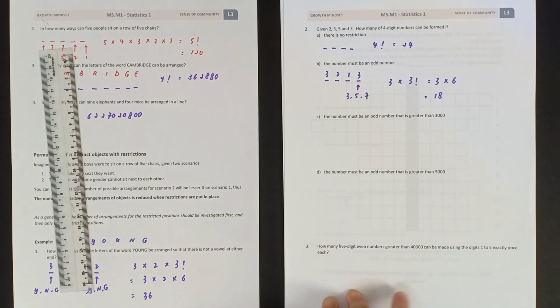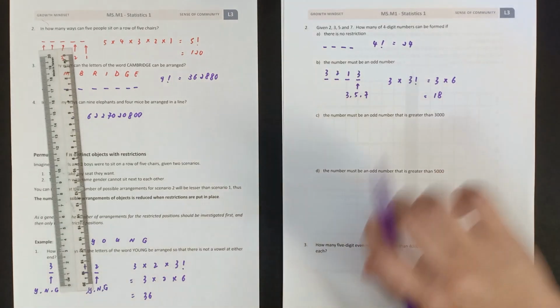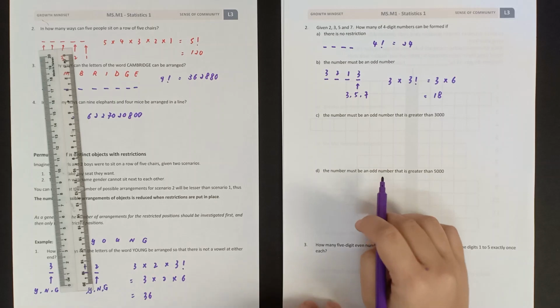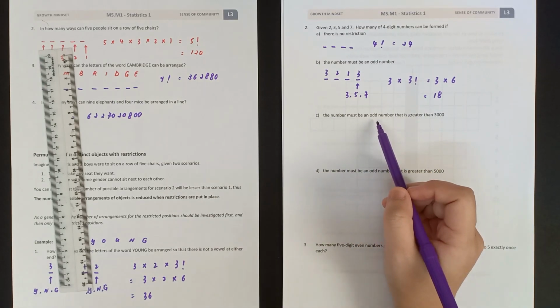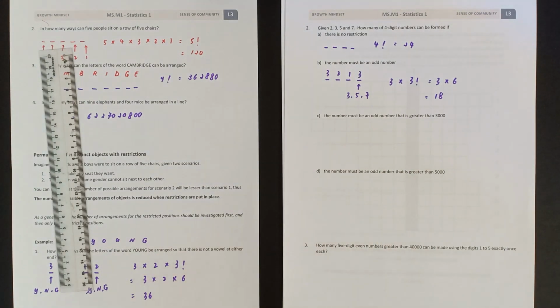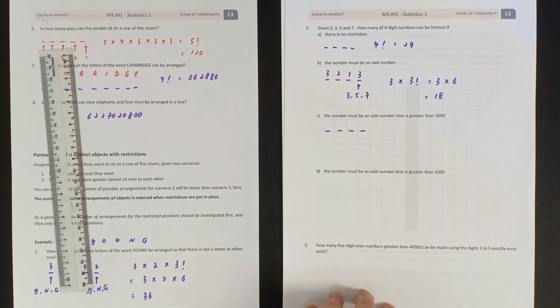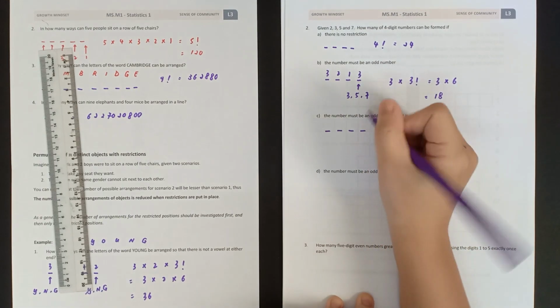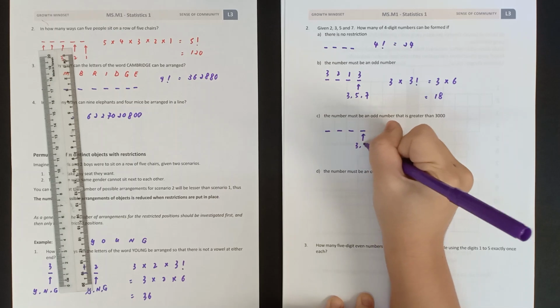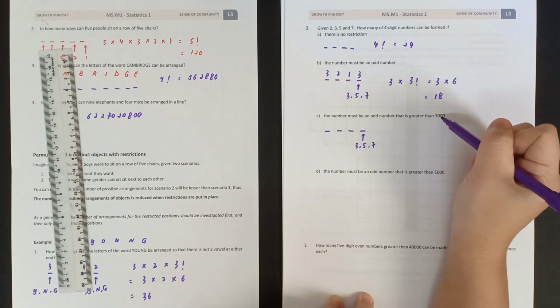Okay, C, the number must be an odd number and is greater than 3000. This question is very similar to B, but now you have 2 restrictions. The first one is that the number is an odd number. The second one is that the number needs to be greater than 3000. So the same thing, we try to draw the boxes. 1, 2, 3, 4. For this number to be an odd number, just now we said you have 3 choices here, which are 3, 5, and 7. But now the number needs to be greater than 3000.